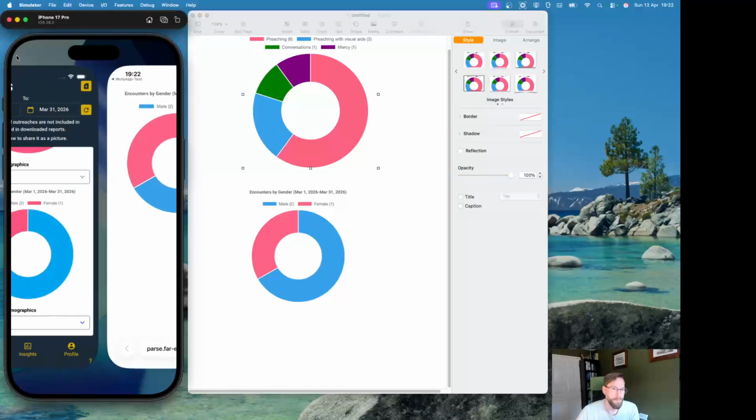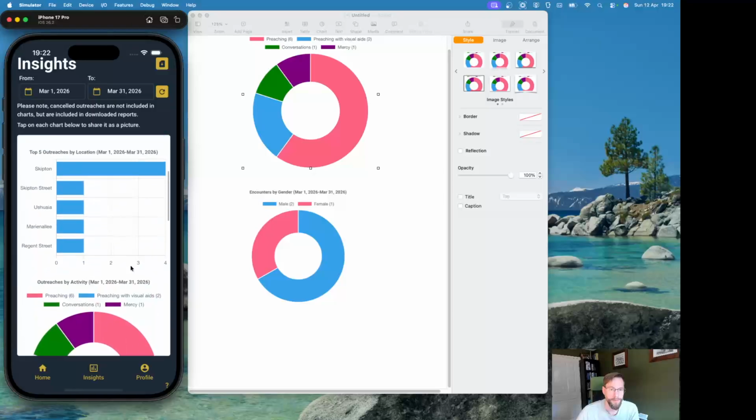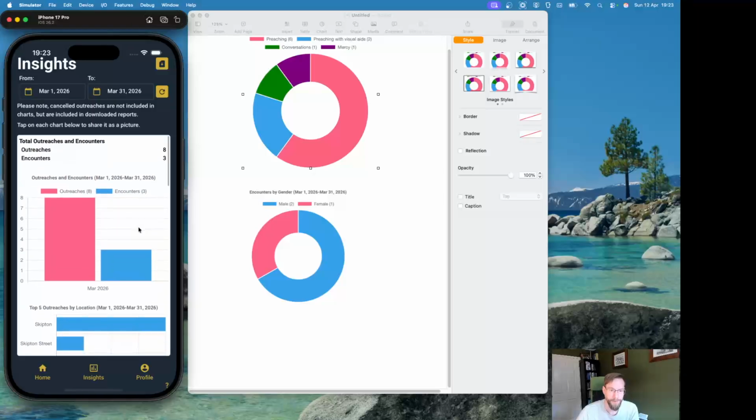There you go, and then you can again do that for pretty much every chart that is shown to you in the app. Hopefully you found that useful, the ability to share charts and images and generate them by date range, and then you can again export them, which we'll cover in a separate video.